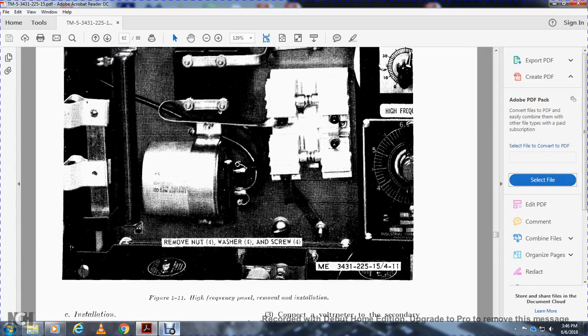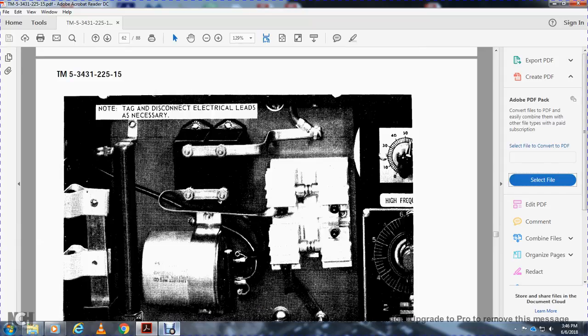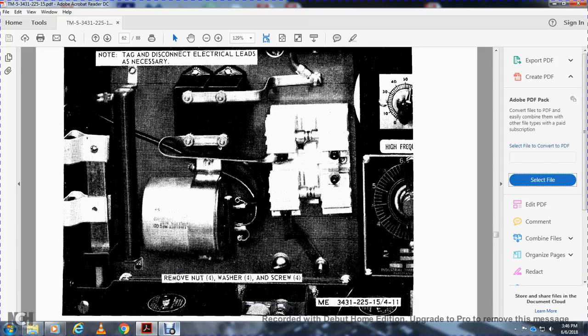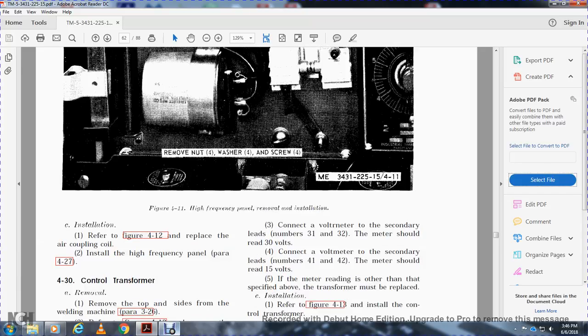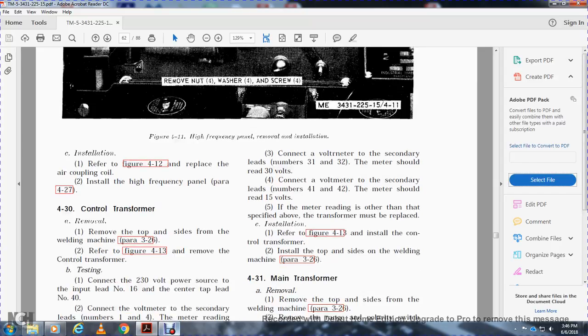Show figure 411, the high frequency panel, removal of the insulation. Note and tag disconnected electrical leads as necessary. Remove the number 4 washers, screws, and nuts. The insulation in front of figure 412 applies to the air coupling coil. Install the high frequency panel, figure 427.